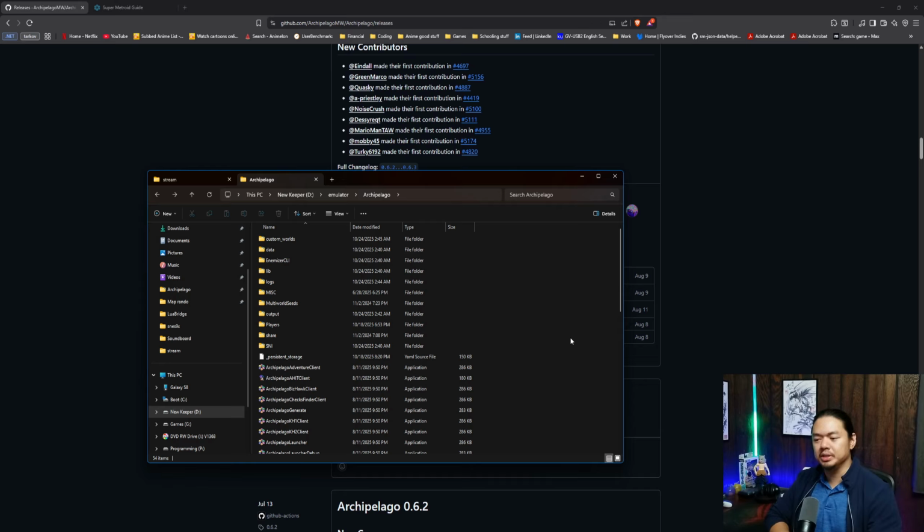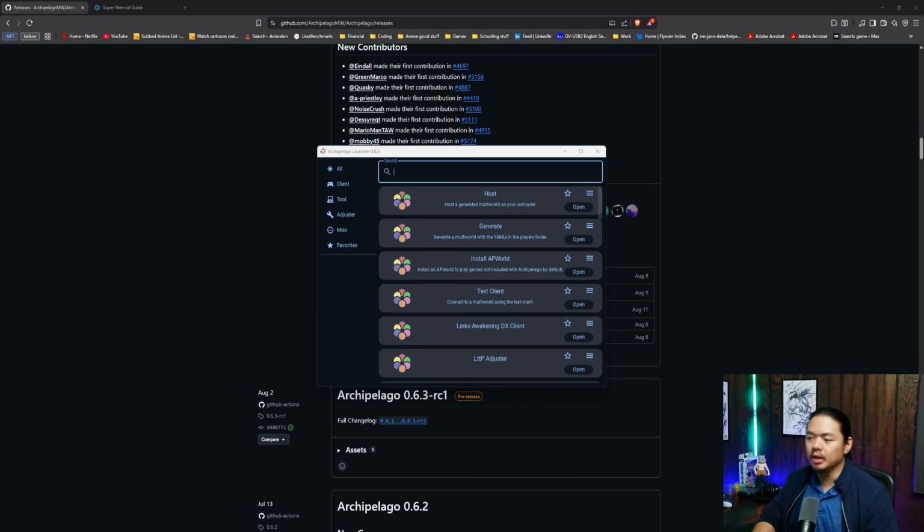The next step you need to do is to create a YAML file for your host to generate a multi-world seed. Okay, that sounds complicated, but let me break it down for you, okay? The YAML file is essentially just the settings that you want to play your Map Rando seed on. And Archipelago already has these pre-made.